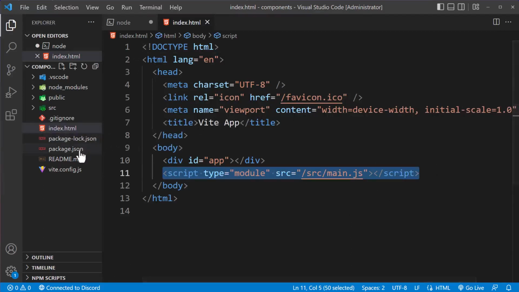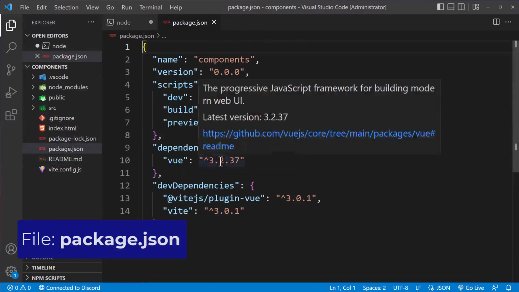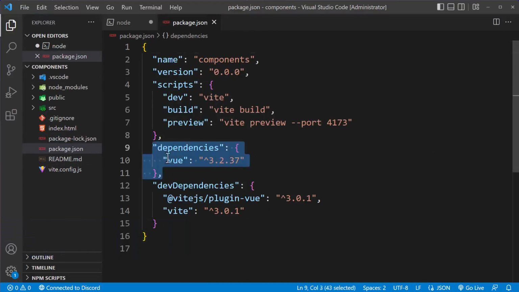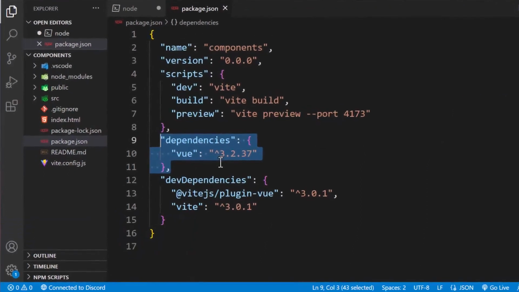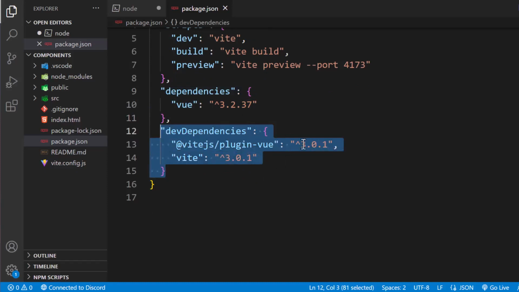Up next, we have the package file. There are some interesting things going on in this file. Firstly, the dependencies object contains the Vue package. Previously, we installed Vue through a CDN. This time, we're going to work with a local copy. In the development dependencies object, we have an additional package called plugin Vue for Vite. Naturally, Vue does not work with Vite. Vite does not assume which front-end framework we're using. For this reason, we are installing an additional plugin for integrating Vue with Vite.